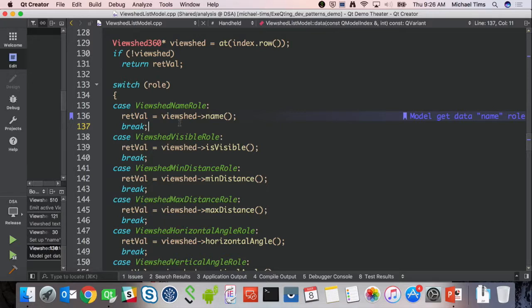So that's one example. Models and views are really, really powerful. Like I said, we have a ton of them in our API. We've really tried to expose as many as we can out of our API as possible to hook up to your views.